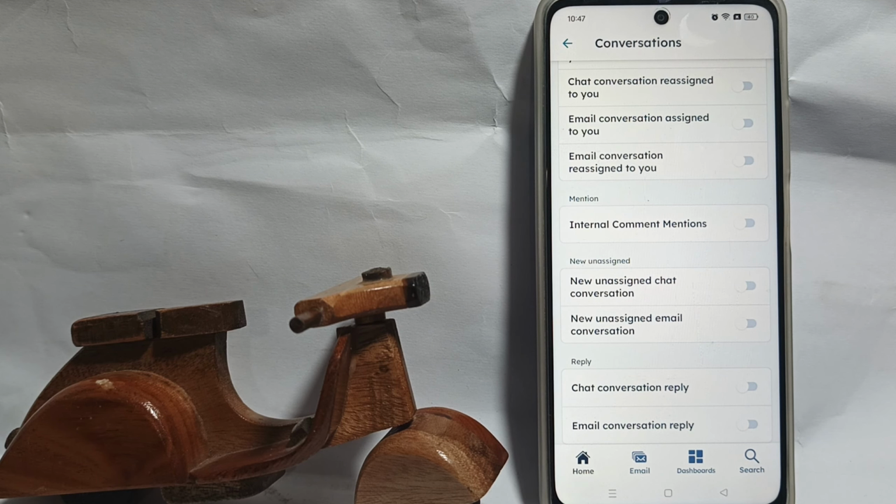So that's it, tutorial how to turn off email conversation reply notification on HubSpot application.